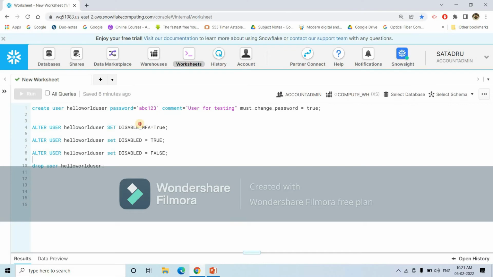Okay, so as a first step, we are going to create a simple user. Okay, so create user, hello world user is the username, password is abc123 for the time being, comment is user for testing. Okay, and must change password equal to true basically indicates that when the user logs in for the first time, he or she needs to change the password, because this time we are mentioning the password, so next time login they can configure the password as per their wish.